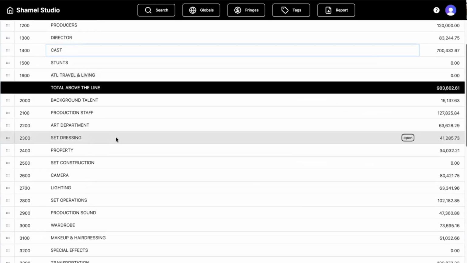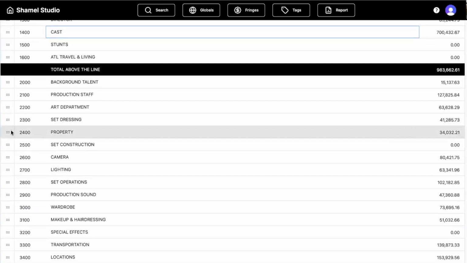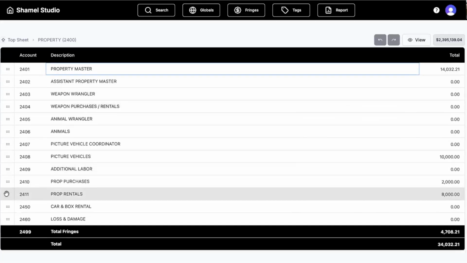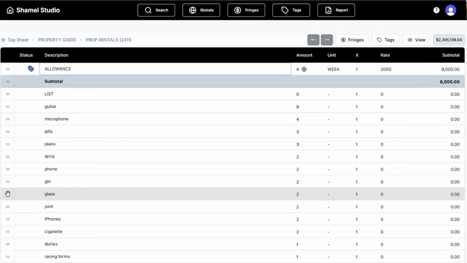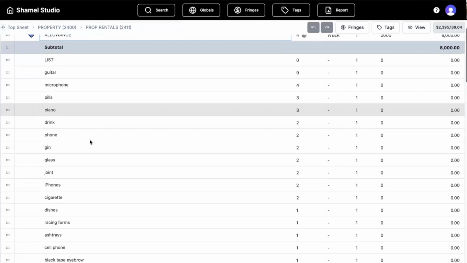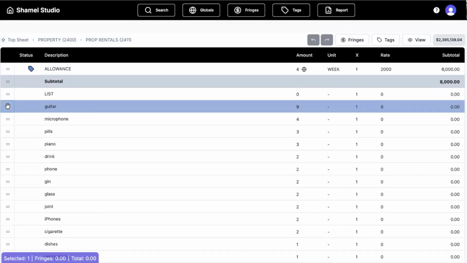I'm just going to show two more accounts. I'm going to go to property here, and let's go to prop rentals. I can see we have a list of all the props imported from my schedule. Actually, this is the guitar that we added on that scene showing up here, and then a microphone and sample. This is just a list to help the producer get a quick estimate for the details, or how much we should spend on the props.